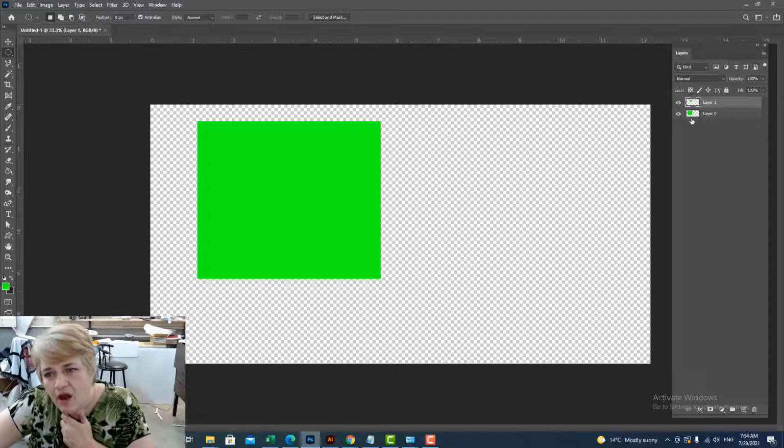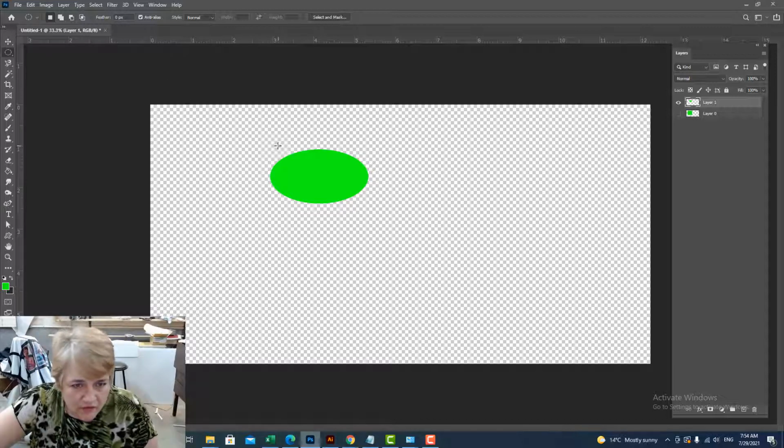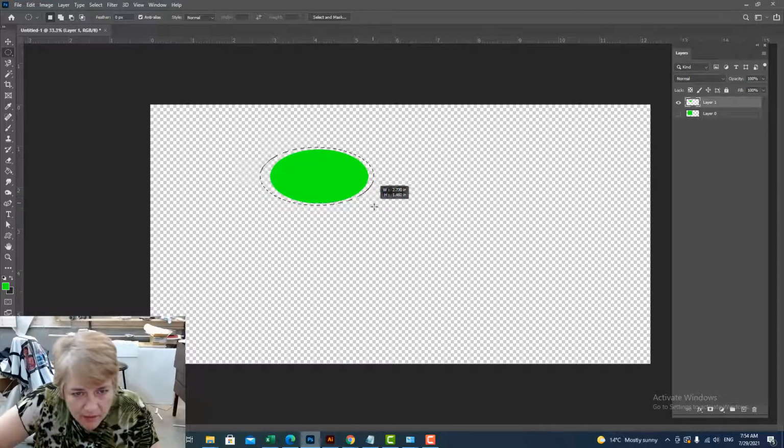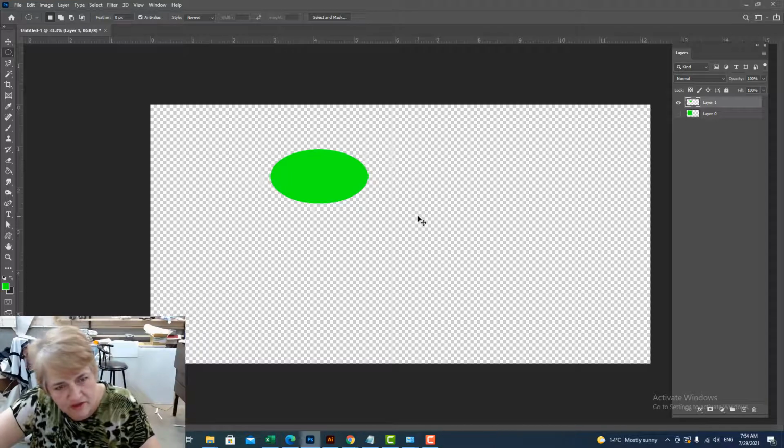So I can turn the visibility off on my bottom layer. My bottom layer contains this rectangle, so I'm just going to turn the visibility off. So now you only see what's in this layer. So this is layer 1. If I want to select this, I could just try and recreate this with my marquee tool, but you see that's kind of hard because you don't know where you start it and where you end it. So let's hit Control Z to deselect that, or you could also hit Control D.